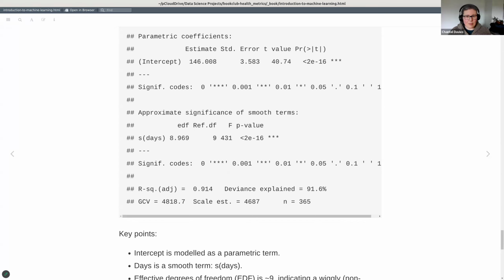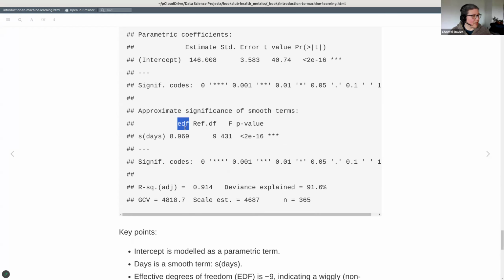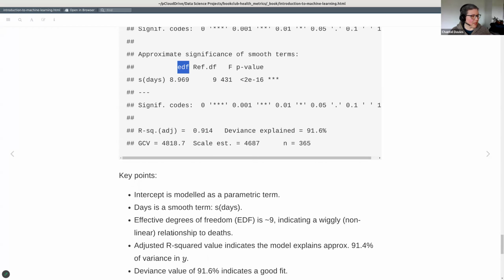And it's significant based on the approximate significance test. The EDF is the effective degrees of freedom. I've just put some key points down here, more as an aide-mémoire for myself, because this is quite a new approach for me.